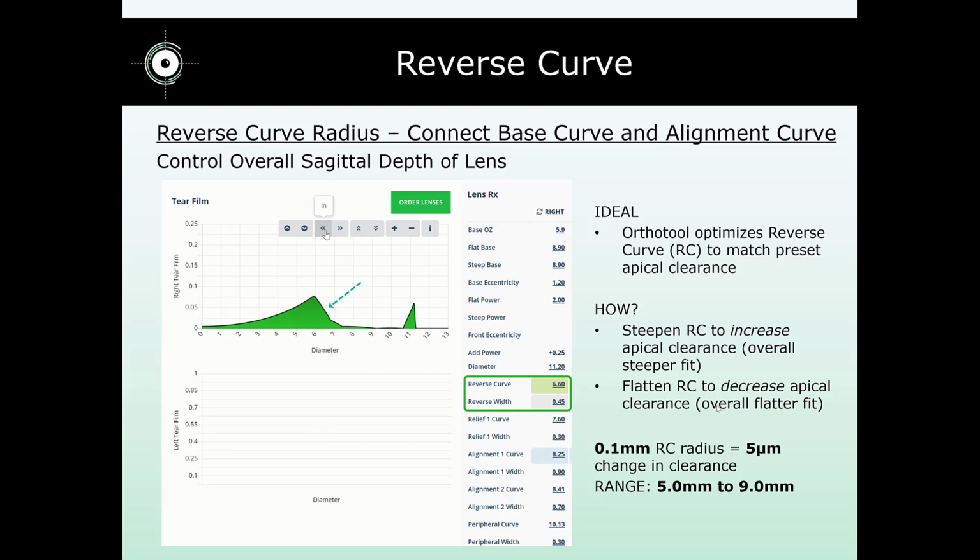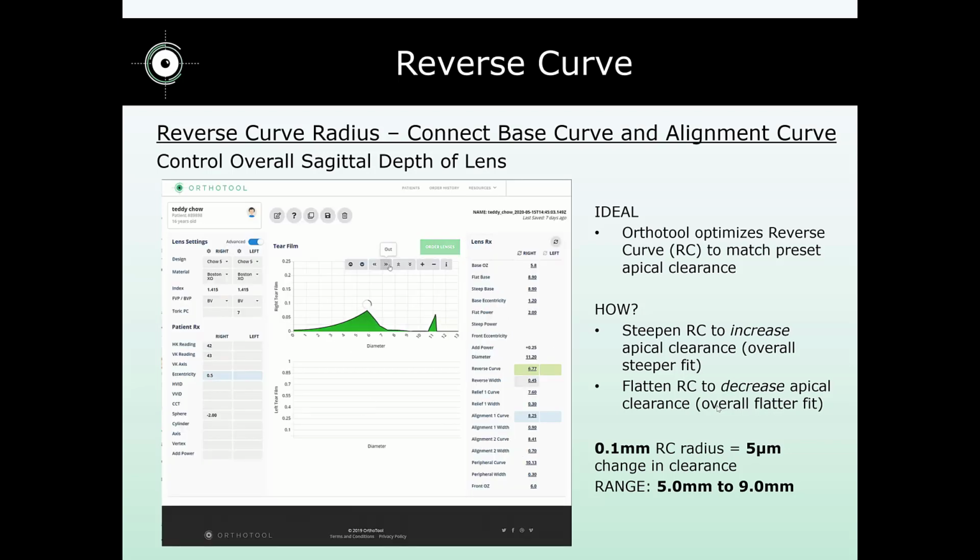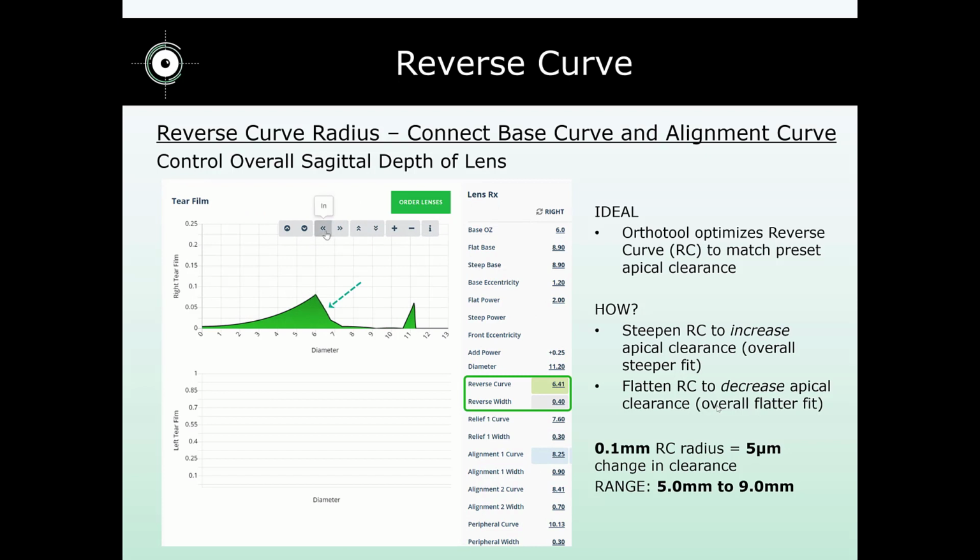As with all other parameters in Orthotool, fine-tuning of this curve is possible by manually making the reverse curve steeper or flatter. Making the reverse curve steeper, which is a decrease in value by 0.1 millimeters, will steepen the fit of the lens by 5 microns. Making the reverse curve flatter, or an increase in value by 0.1 millimeters, will flatten the fit by 5 microns.